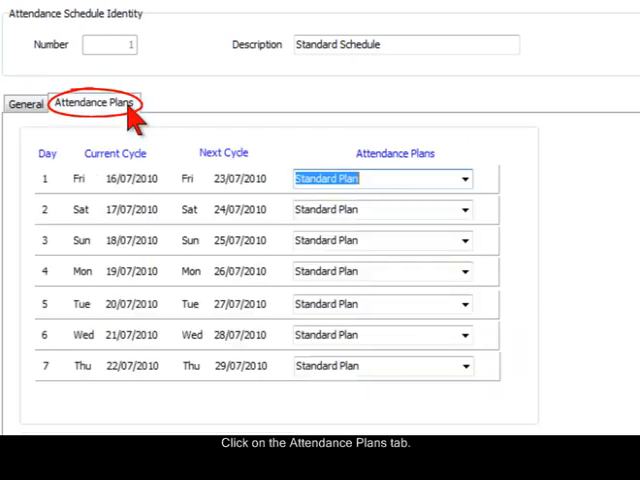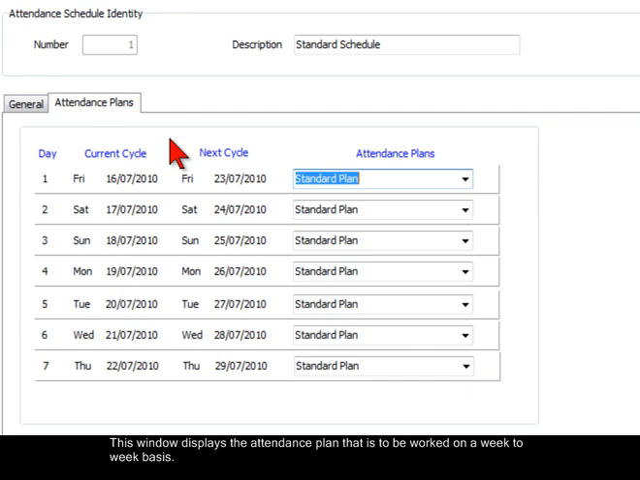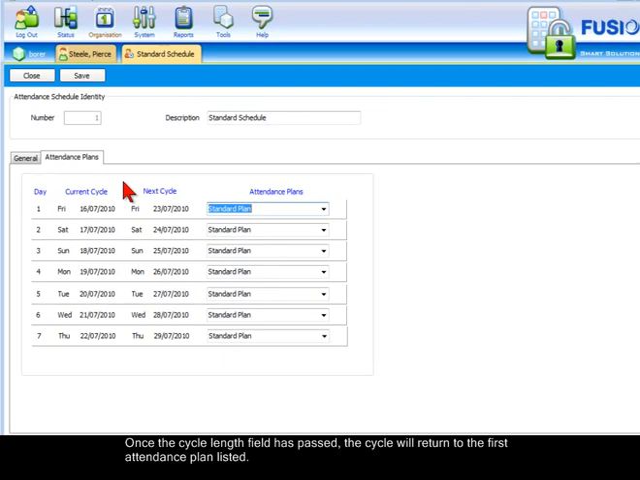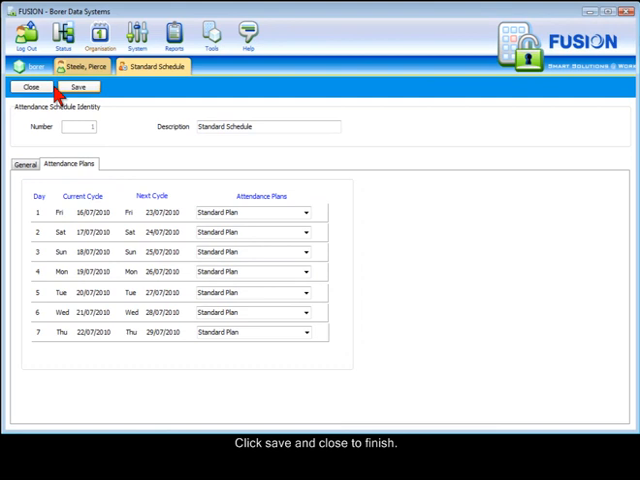Click on the Attendance Plans tab. This window displays the attendance plan that is to be worked on a week-to-week basis. The first attendance plan listed will apply on the first week of the cycle. The next attendance plan listed will apply on the following week and so on. Once the cycle length field has passed, the cycle will return to the first attendance plan listed. Click Save and Close to finish.